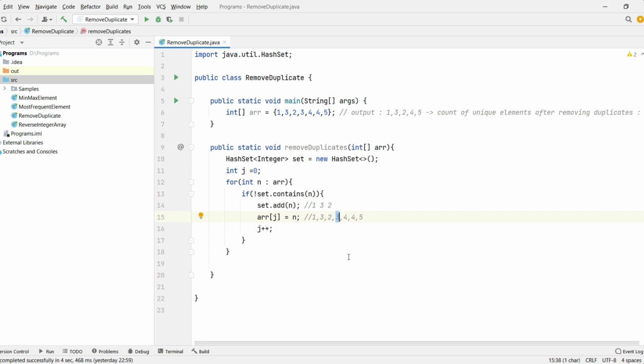Now in the next iteration, when the value 4 comes, it will go and check whether 4 is present in the set or not. It is not, hence it will be added to the set. And now j's value was incremented to 3, 0 1 2 3 after this, right? So array of 3 will take the value 4, and it will be updated here. So let me rewrite it to j. So basically our array will look like this.